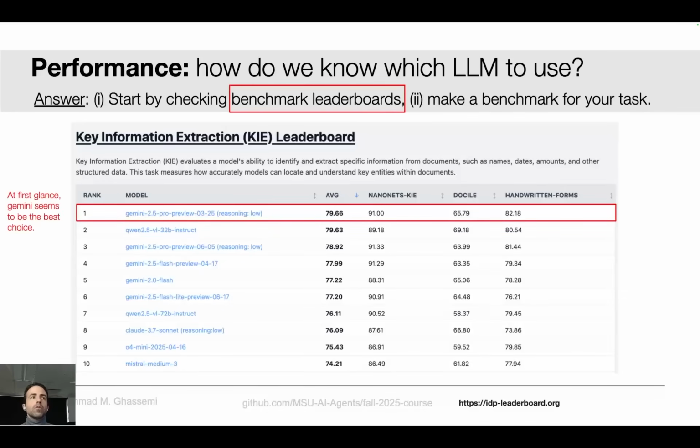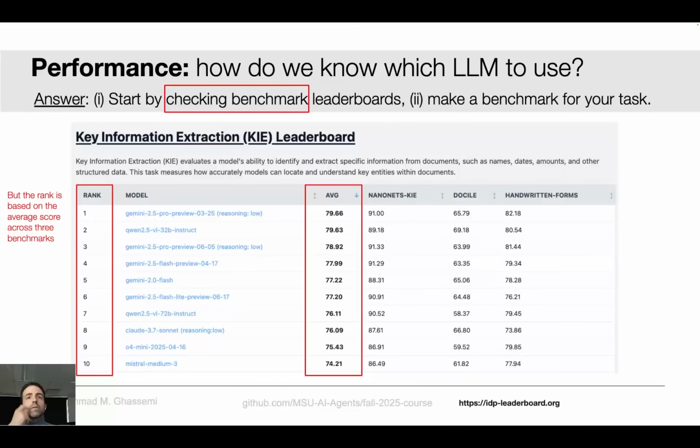When we take a quick look at this breakdown of the leaderboard, it gives us a rank of various models in the second column. And at first glance, Gemini seems to be the best choice, right? It's ranked number one. It looks like they've done this across a set of benchmarks in columns 4, 5, and 6 here. So at first glance, it appears that Gemini is the best choice. And from there, we might say problem is solved.